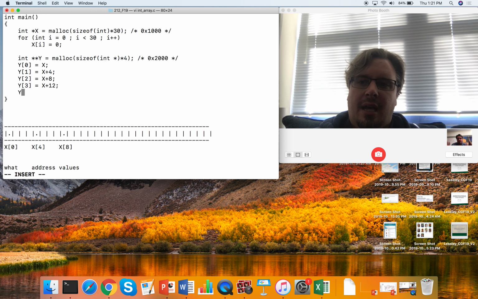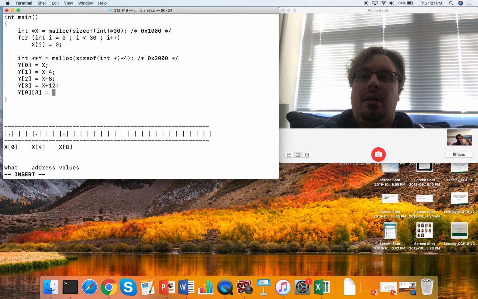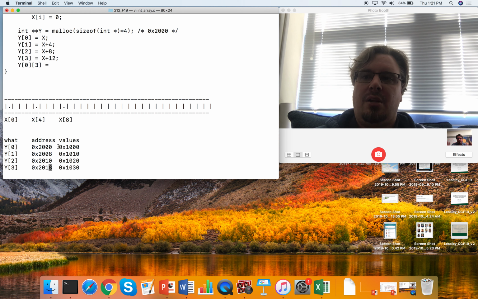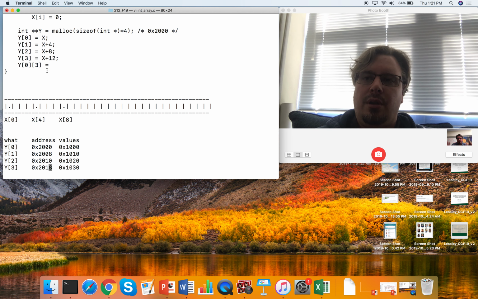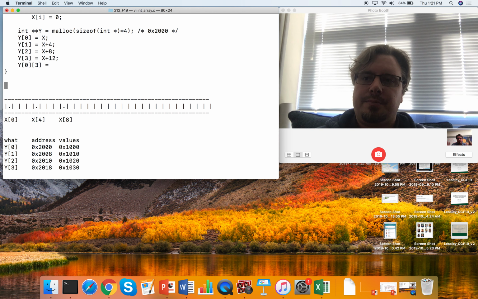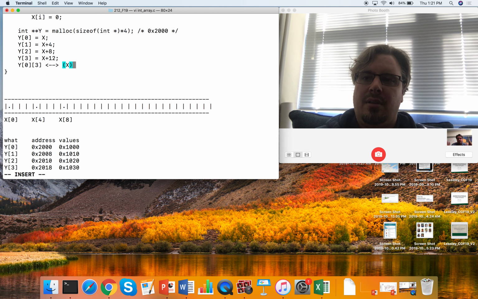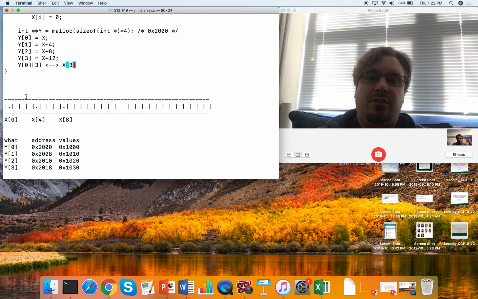And now if I start going down, I can treat this as a two-dimensional array. I can say y0 of 3. And what that would do is it would go to y0, which is at this location, and find its value. Its value is 1,000. And we'd say go to address 1,000 and go 3 over. So in this case, y0 is the same as x. I don't even need to put the parentheses like that. So y0 resolves to x, and so y0 of 3 is like x3.